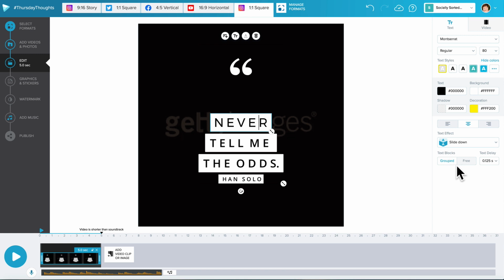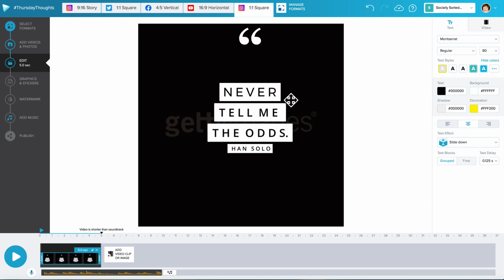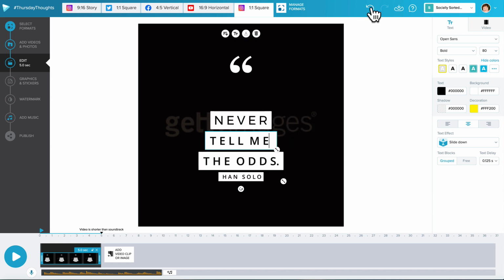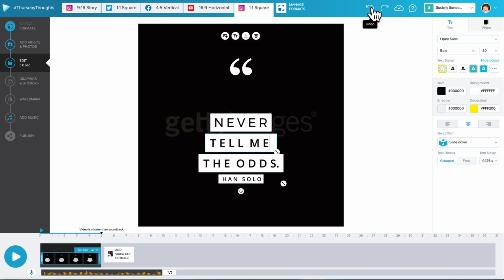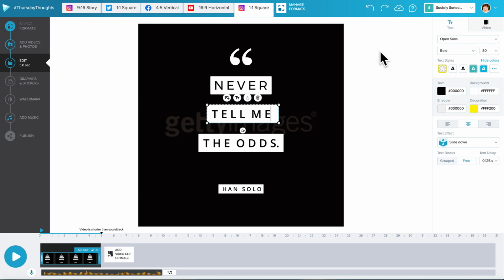So grouping was how it always was. You could only move text around as a group, right? And so if you used a template in a particular tool, it would often require you to only change the text in a particular format. You couldn't just freestyle that thing and move your text around. With Wave.Video, you are able to choose free and then move text around.